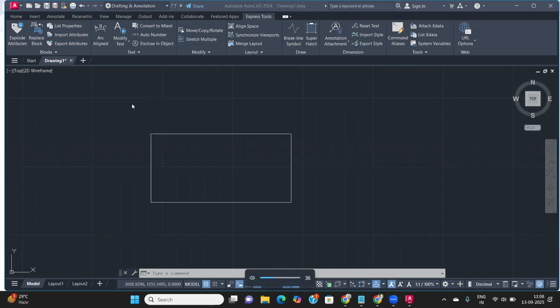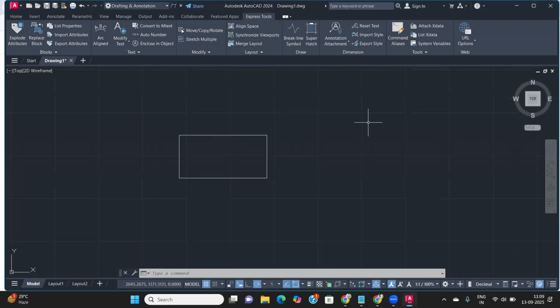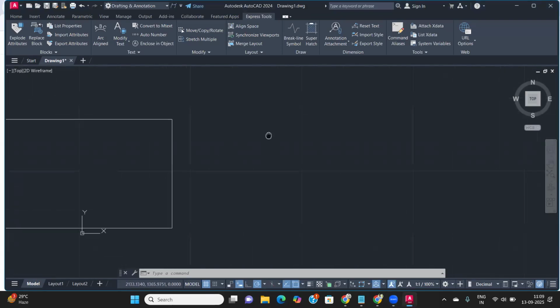Okay, coming to the first part, which is arc alignment. What does arc alignment mean? If you want to align the text on your arc, then you can use the arc alignment. I want to align my text in the arc, so how can we do that?